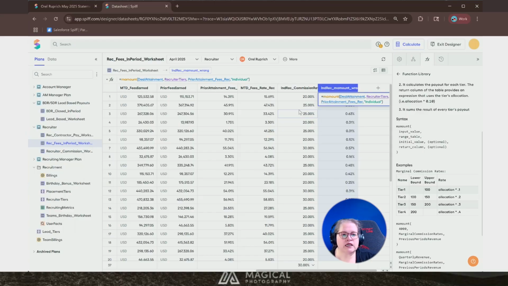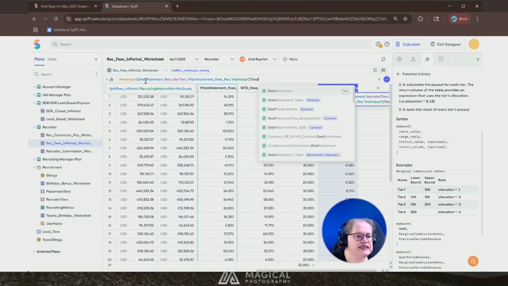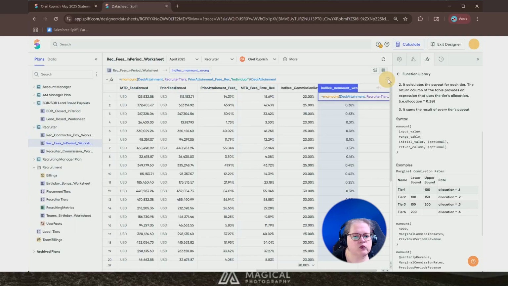And where they went wrong is you actually need to divide this back by your first number, your deal attainment, because you're multiplying this by your allocation to get the right margin in each of the different boxes. So to get the math correct, you need to divide by the deal attainment. And then your numbers will be back to that individual commission rate. But you are now dividing by deal attainment.